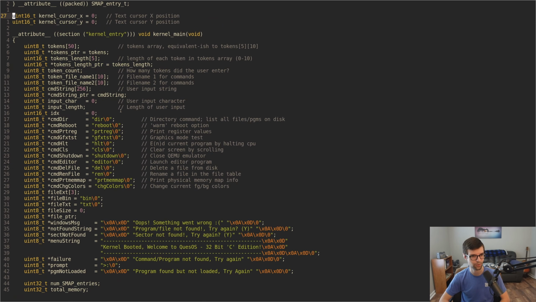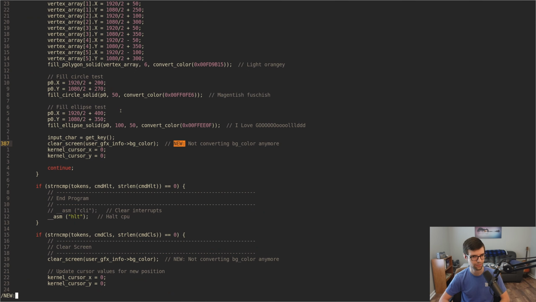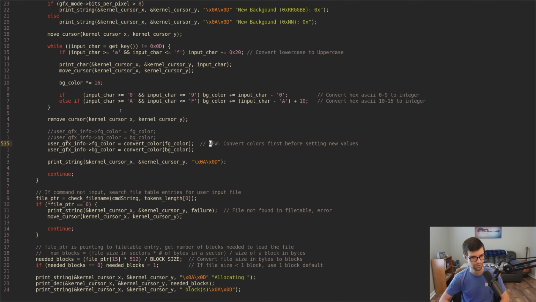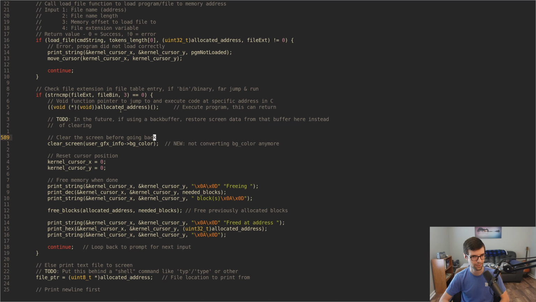And the other changes were related to when we actually changed the colors here in the kernel. Whenever I'm setting the background color, I'm not converting it in clear screen anymore. So I was doing convert color, right? With the background color, I'm not doing that anymore, because I don't need to. When I call the convert color command, I want to convert the colors here. So whenever I add clear screen within the command here, after the graphics test here, and after we return from running a binary file, I'm not using convert anymore. I'm just calling it with the regular user graphics info background color.